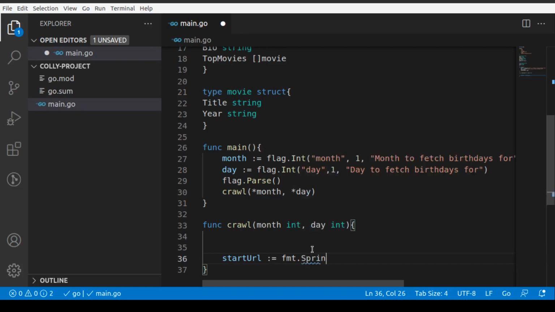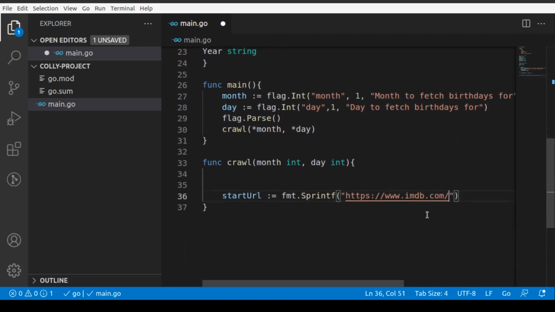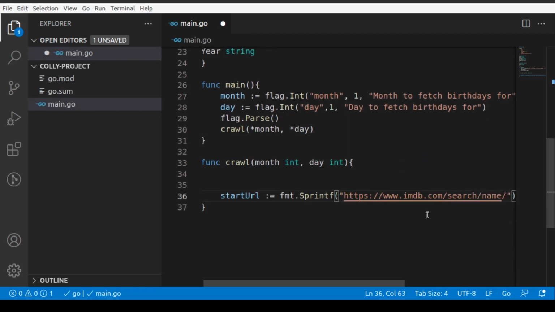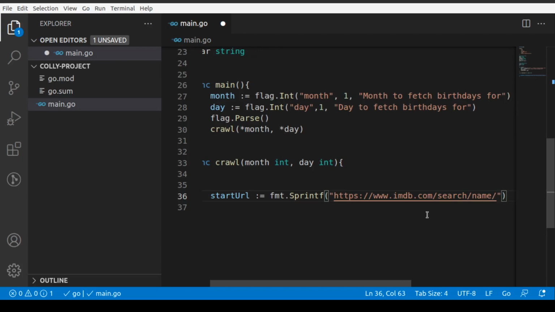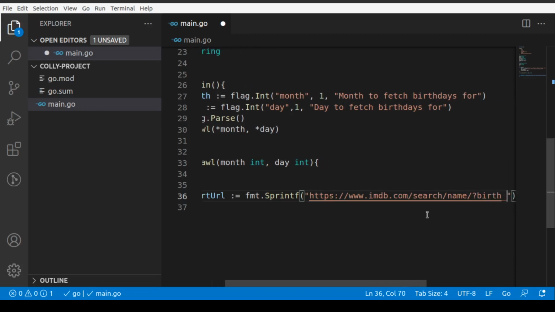All right, so Sprintf, and I'll write https. Okay, and just carefully write this exact same link that I'm writing, imdb.com. This is basically the link for the advanced search query on IMDb. So we'll say imdb.com/search/name, because we want the names of all the stars. After name we have to put a slash and then a question mark. Now the query begins, right? So for the birth, and then an underscore, just remember there's an underscore after birth, all right?